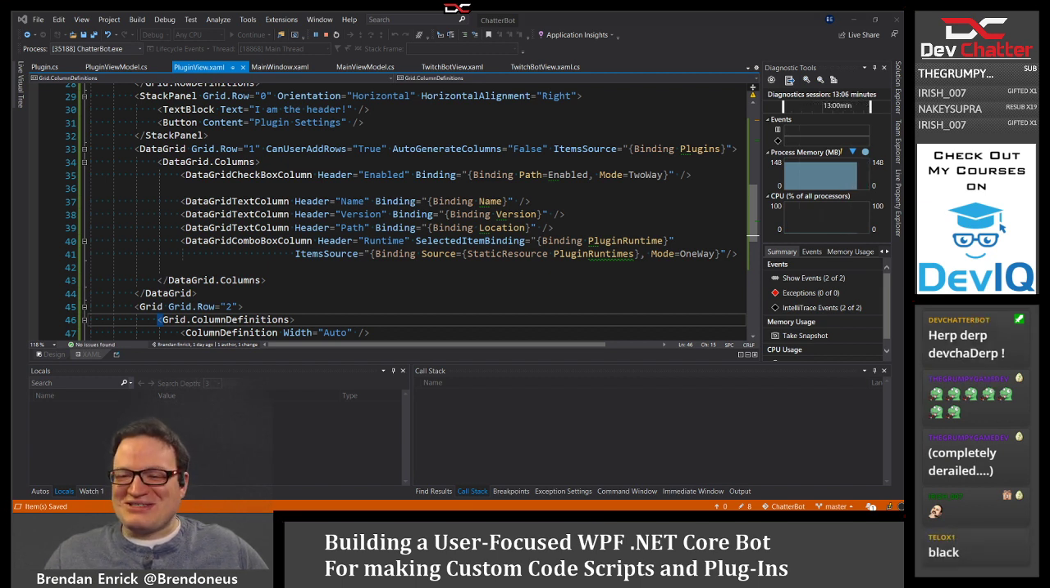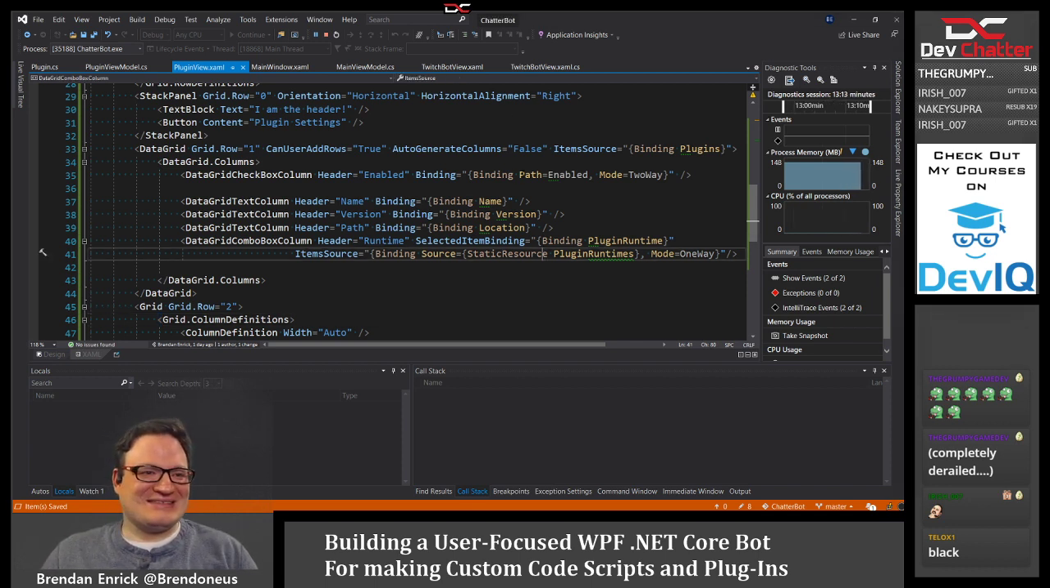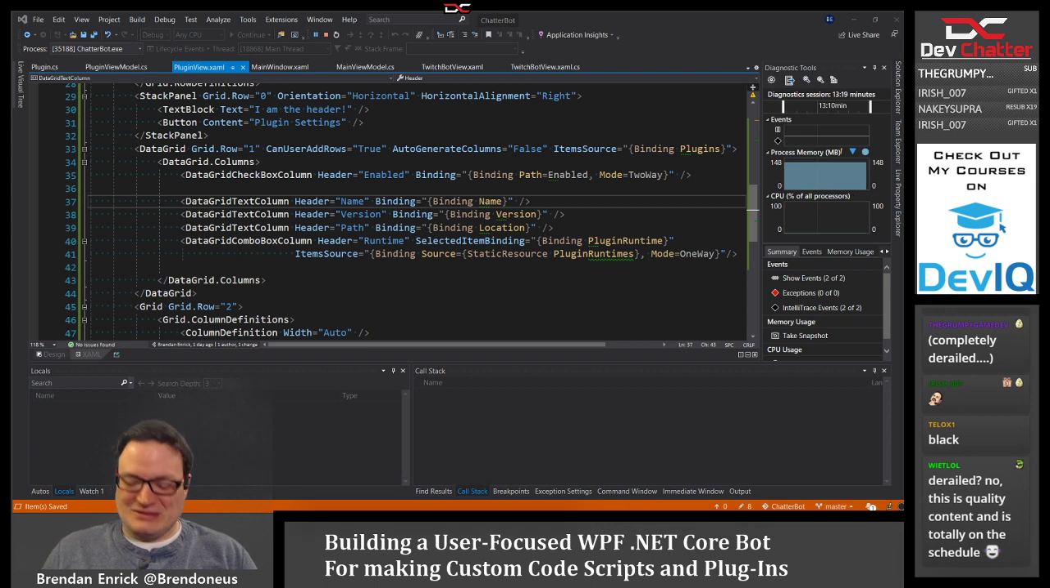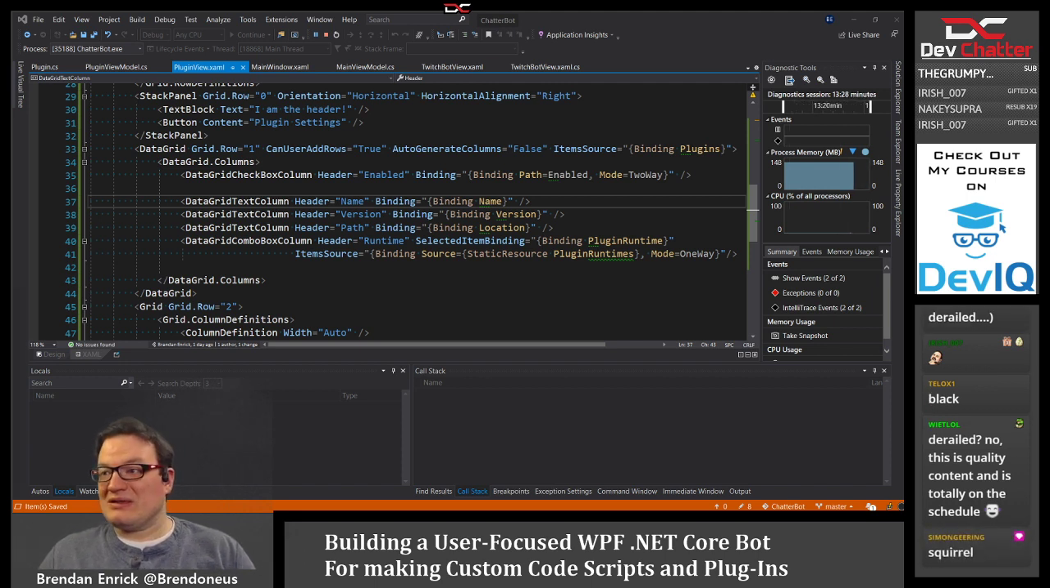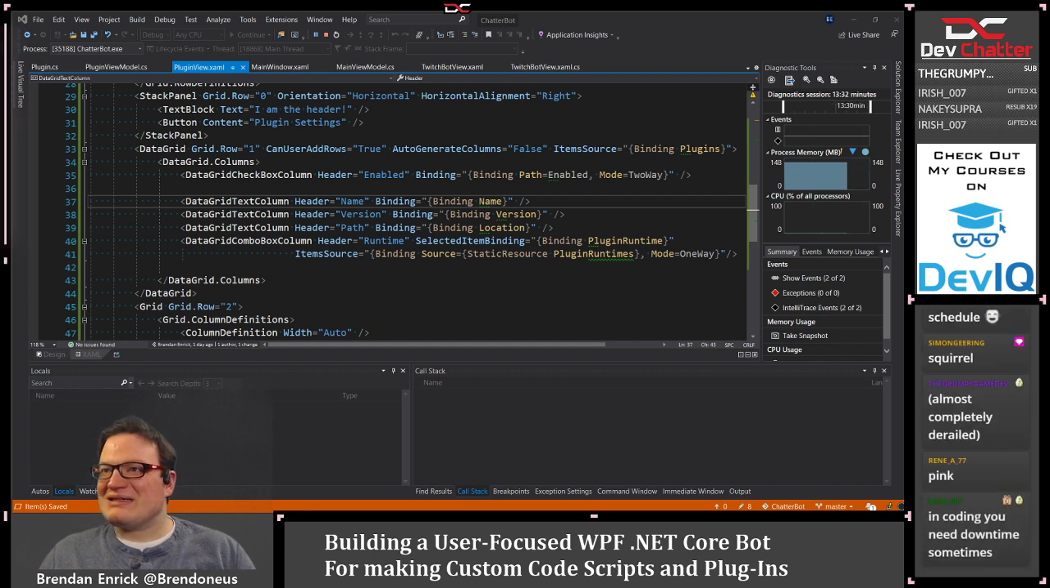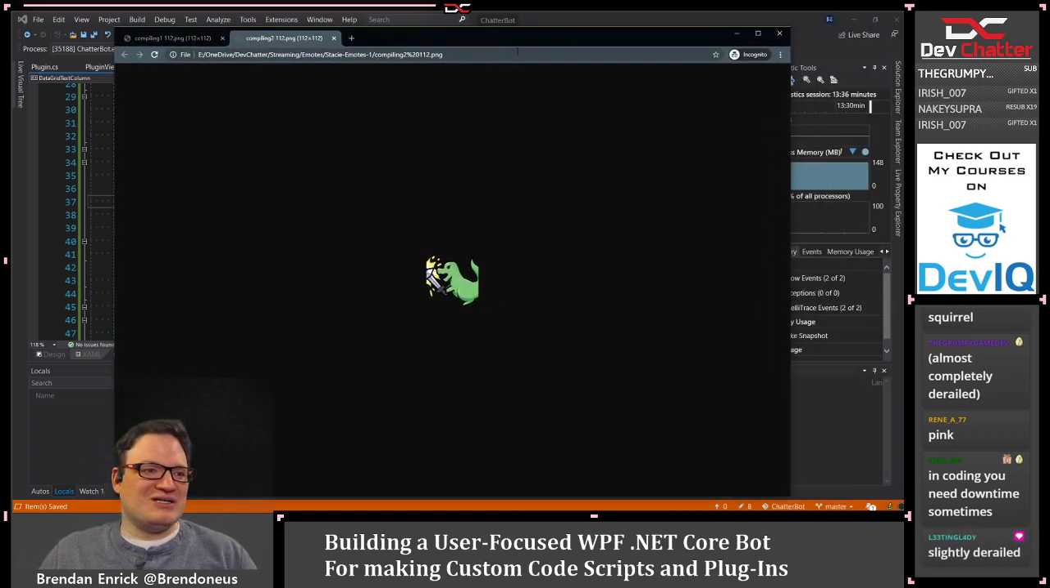Oh, good try, T-Lux. I see that. You tried. What are you talking about, completely derailed? We're not completely derailed. And then, where's the other one? There he is. Okay, well, I loaded them in here because they loaded.